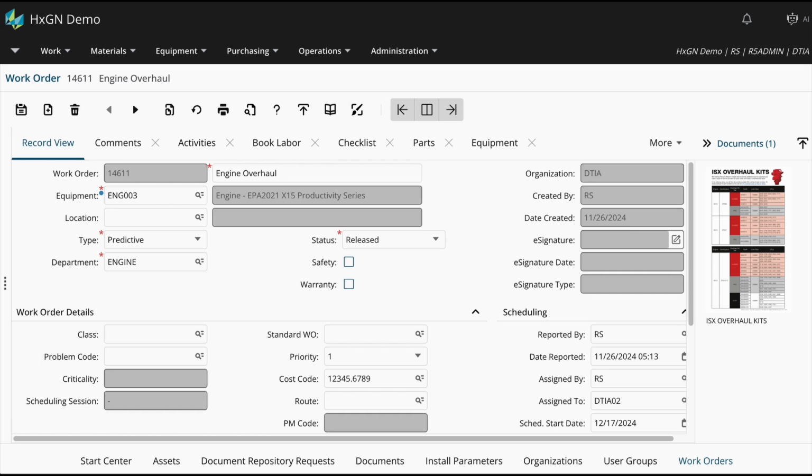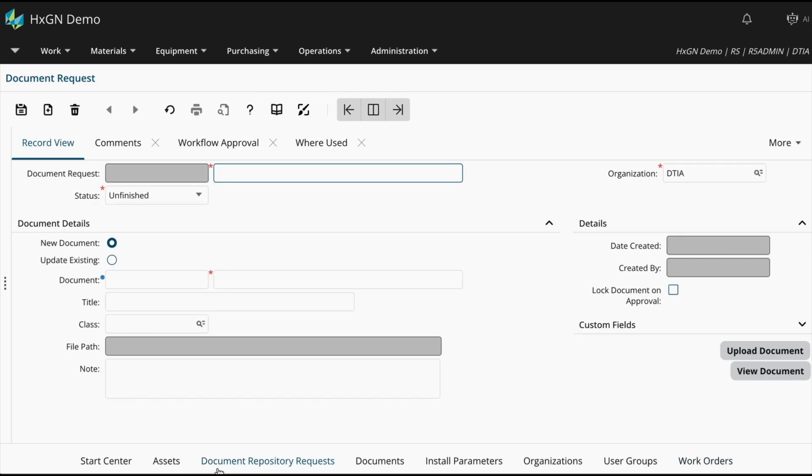The new document request screen will need to be added to the applicable user group menus along with status authorizations for the DORQ entity. Here on the document request screen, I can start by entering a description of the request. Then I can designate whether I want to request a new document or update existing.